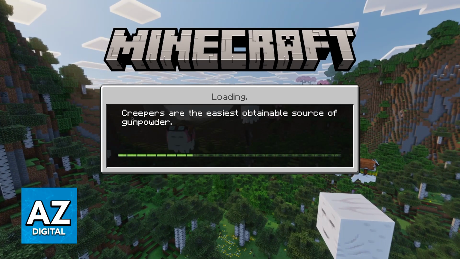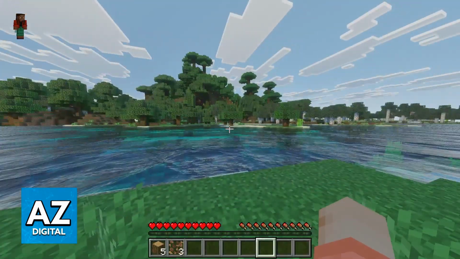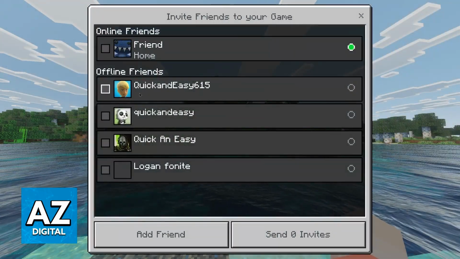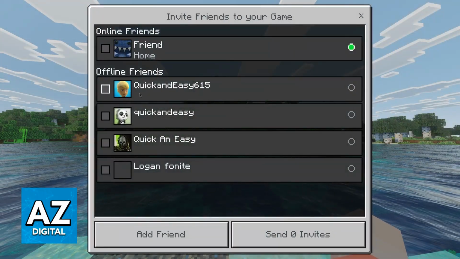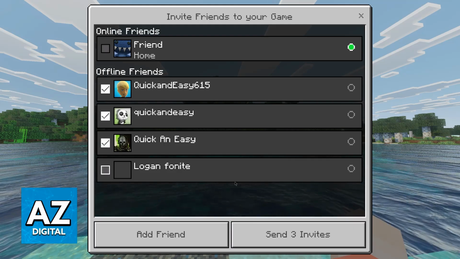Now, to add each other, you will be using the gamer tag that you set up when you connected a Microsoft account. So pause the game at any point, go over to invite to game, and if you have already added your friend who is on the different platform, just select them from the list and then send the invite.